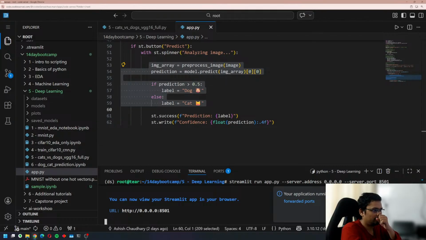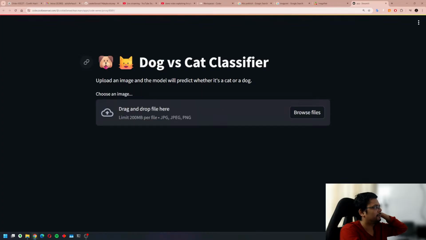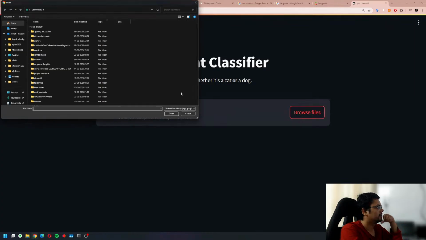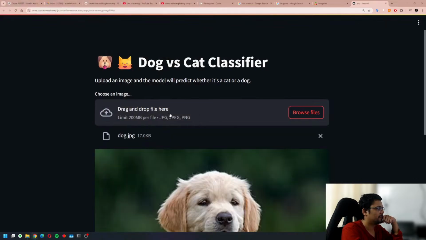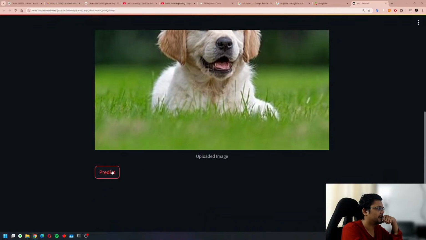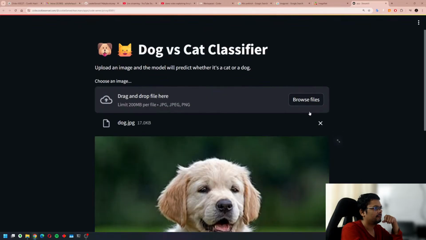Now it's saying that your application is running on port 8501, so I will open it in the browser. And here we go. We have the entire Streamlit app. Just drag and drop a file. I will choose this image, dog.jpg. First of all, it prints the dog.jpg. Then we have a predict button, a spinner saying analyzing image, and it's a dog with 100% certainty. We will be making better apps with time, but for now, let's be content with this.